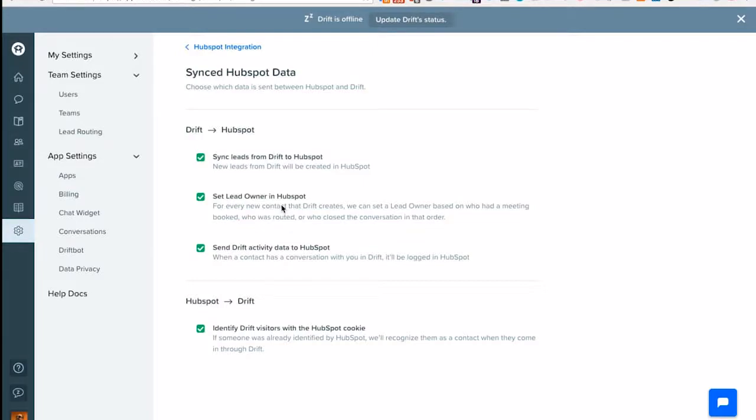Then you also have the ability for sending the activity data. The activity data is going to be that a conversation was started, that an email was captured, and that a meeting was booked. Those three things would show up in the timeline, and those come across as events in HubSpot. So if you don't have the enterprise version of HubSpot, you may not see some of that data, but it's totally fine because you'll see the other conversions and every time a conversation is closed.